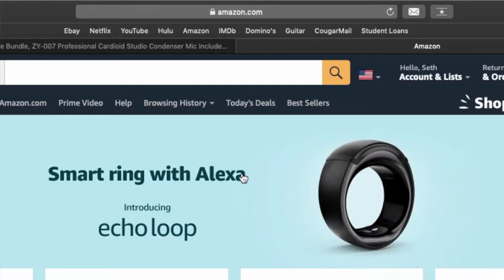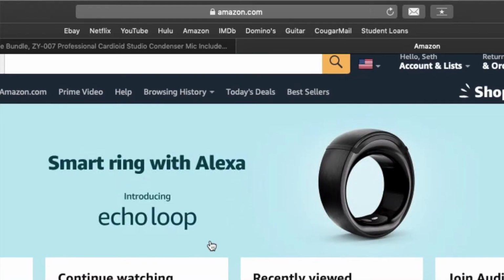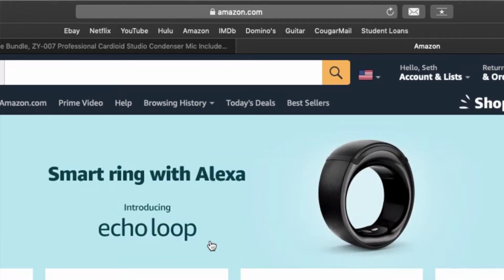But anyway, okay, one thing that I'm distracted by. Look at this. The smart ring with Alexa? What? That's insane. Holy cow. Huh. Interesting.